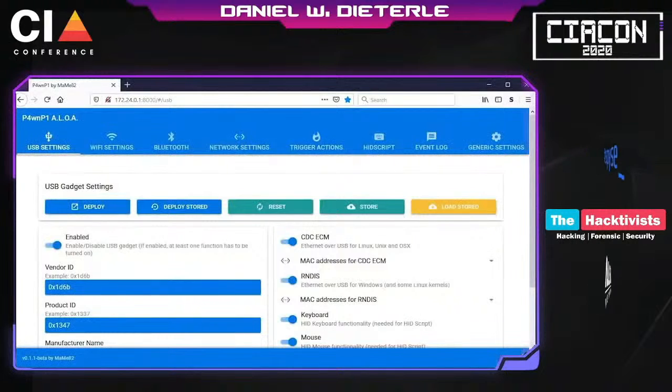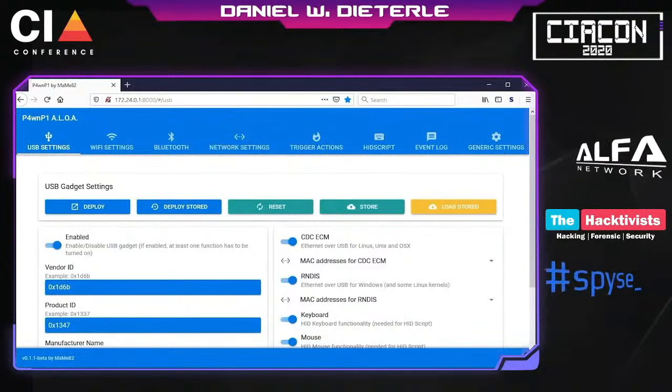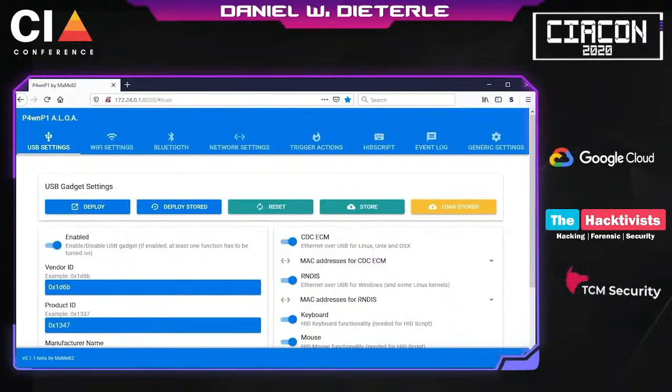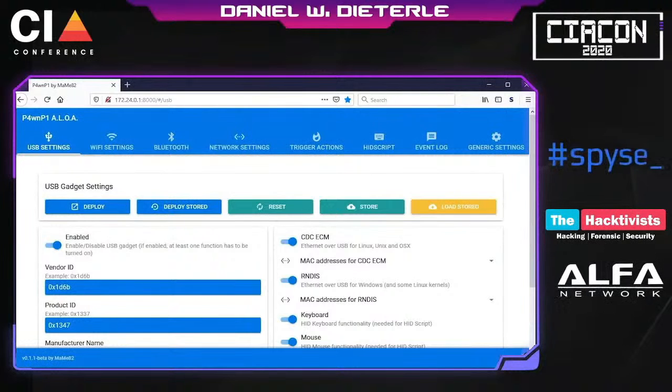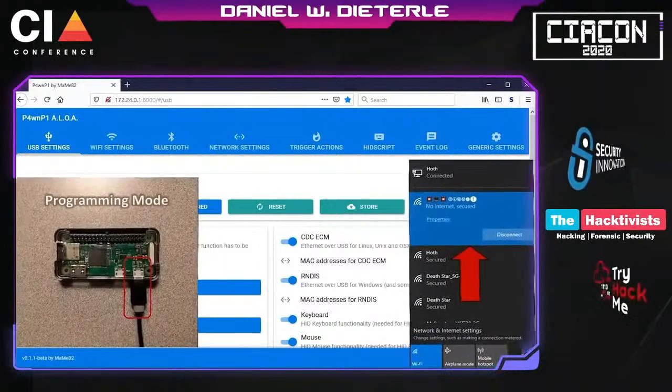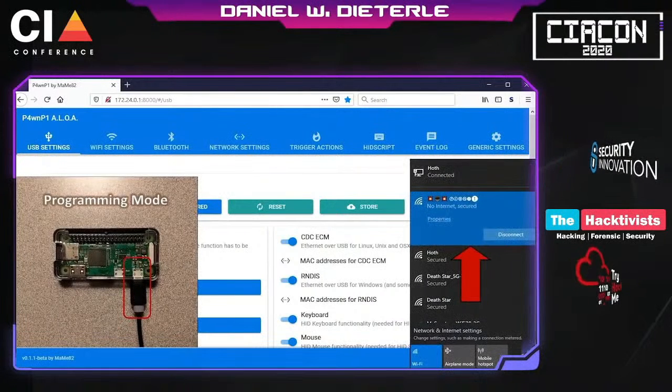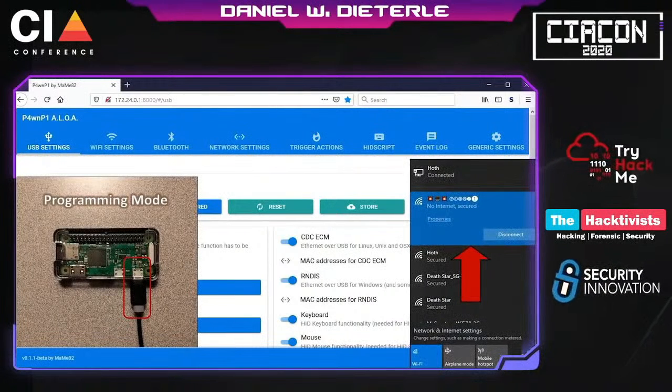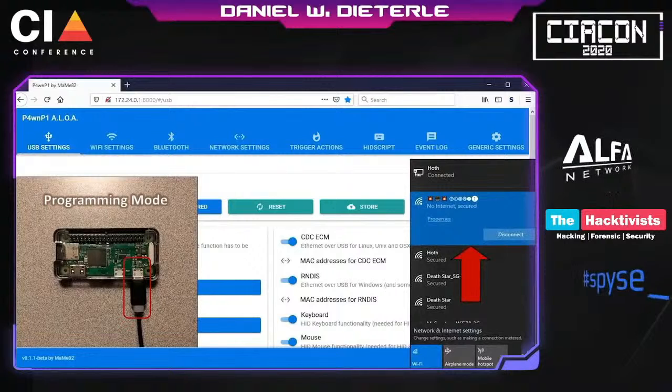Pipioloa by Meme82 is a framework which turns a Raspberry Pi Zero W into a flexible, low-cost platform for pen testing, red teaming, and physical engagements, or into a little offensive appliance. Just burn the image, pop it into the Pi, and power up. Within a few seconds, a new Wi-Fi network will appear. Log into the new Wi-Fi network, open a browser, and surf to the control panel. And that's it.